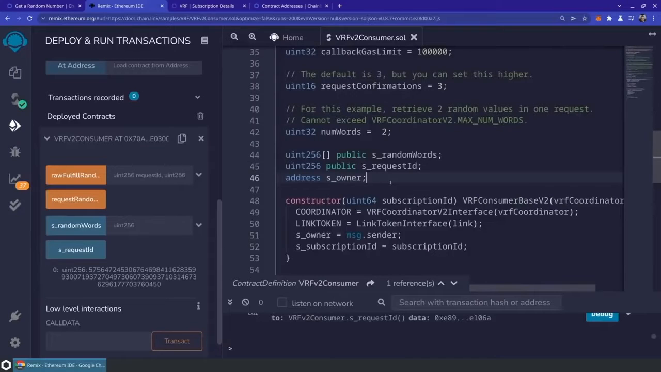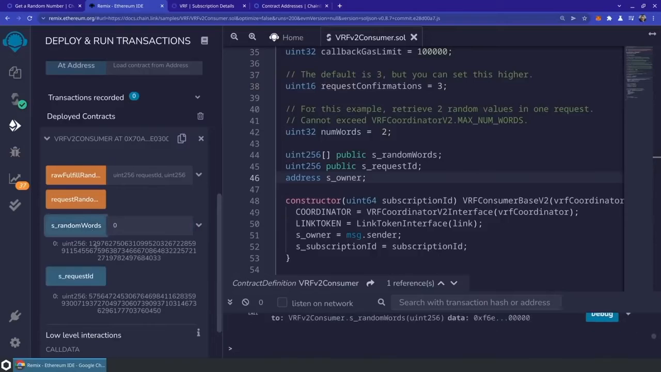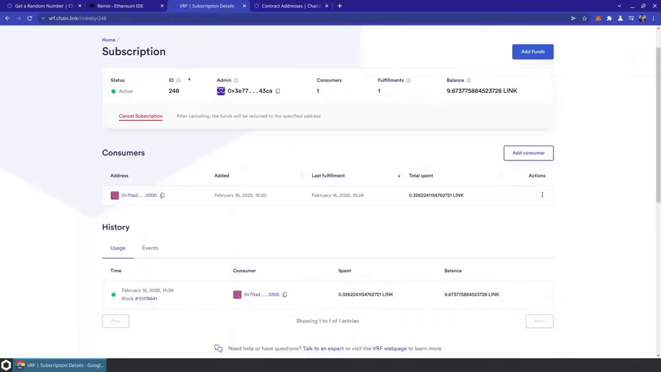Let's go ahead and check to see if our random numbers come back from the Oracle. I'll go in here into random words and let's request the 0th item of the array. Looks like we've got a random number there. And because we requested 2 random numbers, we should also have an item in index 1. All right, we've got our randomness there. And if we go back to the subscription manager app, you're going to see that there's actually an event history item here. We'll see that we spent about 0.33 link to get those 2 random numbers.